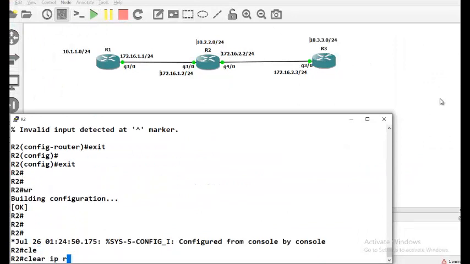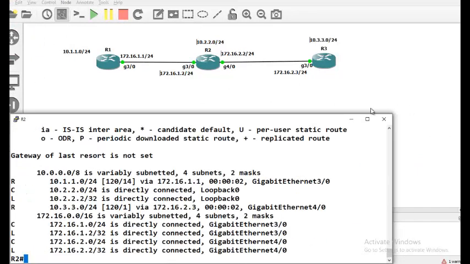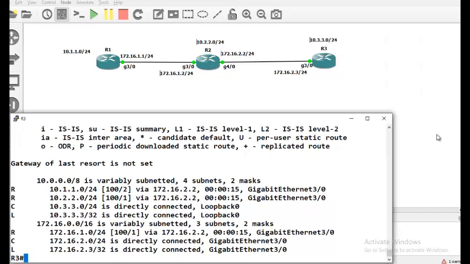Clear IP route star. Show IP route. Okay, router 2 says I'm receiving 14. Right. Now router 2 will advertise 15 to router 3. And router 3 will also not have any problem in receiving it, you see. Router 3 also receives it, no problem for router 3.